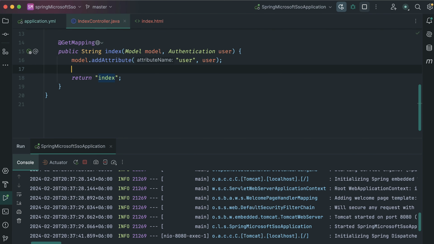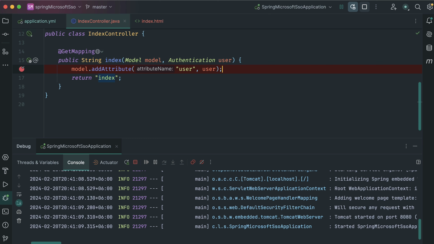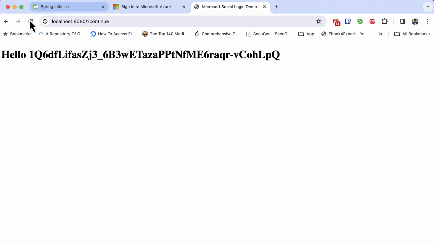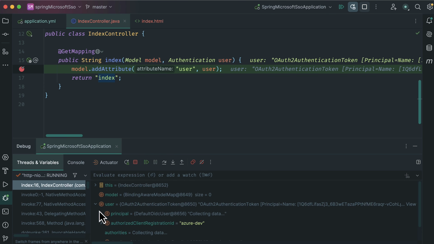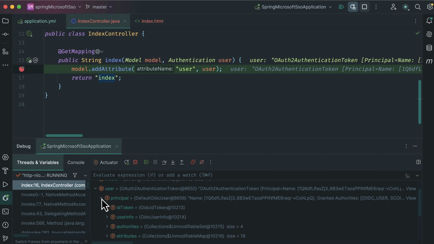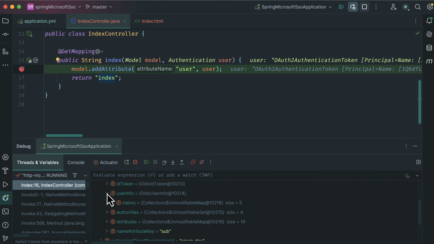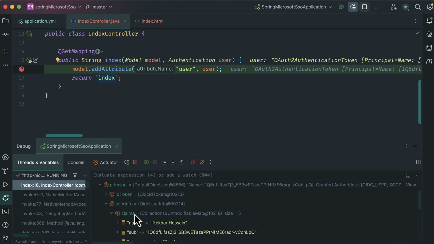I am going to run this in debug mode. In this IndexController, let's add a breakpoint in this line. Run the project in debug mode. Click on this bug icon. The server is started on debug mode. Open the browser. Refresh the page. Execution stopped on the breakpoint. Here is the user data. Expand it. There is principal, user info, claims. Here is the name. So we need to place this name in our HTML.